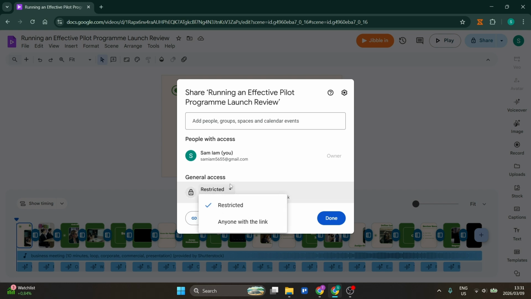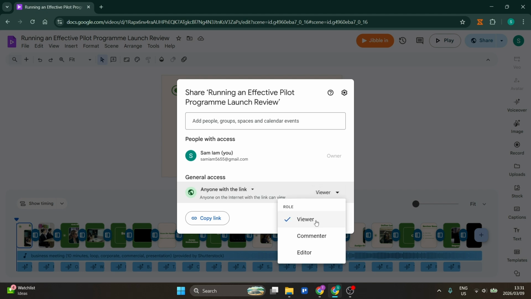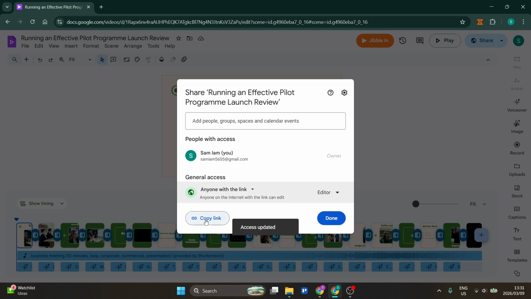But if you would like to just not invite people, but just give the link out to people, then you can go under general access, anyone with the link, and on the right over here, from viewer, come down to editor, it will update, and then click on copy link, and then you can send this link to whoever you want. If you're wanting to send it via WhatsApp or SMS or even email, whatever it is that you prefer, and you can do this.